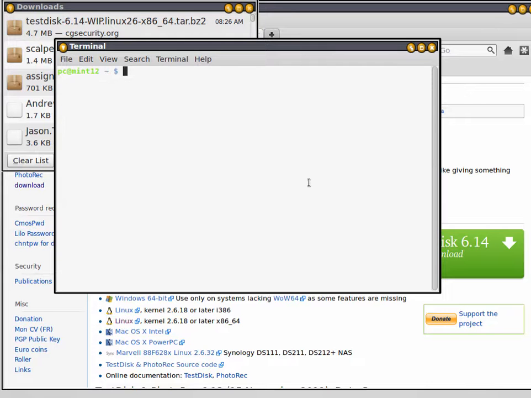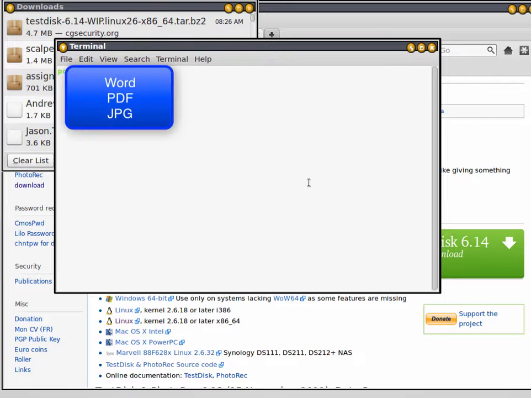So let's decide on what type of files we want to recover. Let's see if we can recover some Office files. They have known headers and footers. Let's recover JPEG files, and let's recover some PDF files. How about that? So we'll do three.